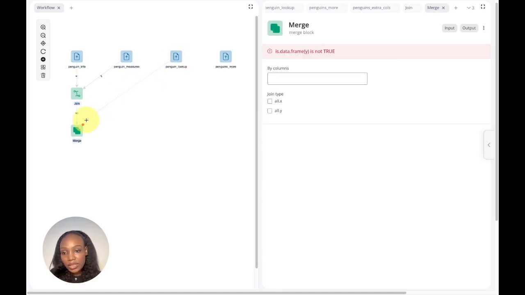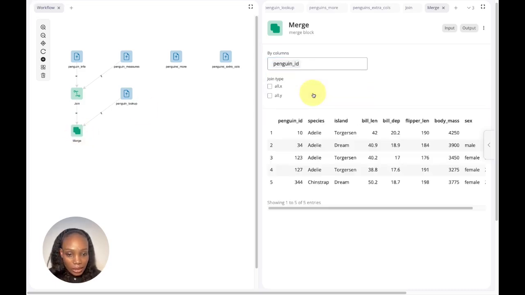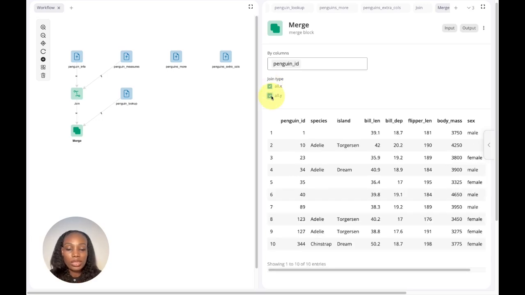Do a Ctrl Shift and attach it to this merge. Set the ID that's unique for both. So the result here is simply doing an inner join. If you would select all.x, it means you're doing a left join. If you would select both, this is a full join, and if you would select Y, this is a right join.